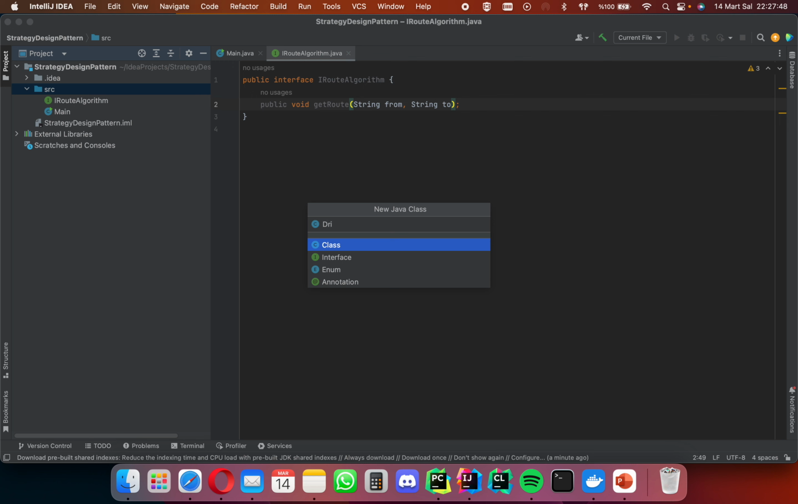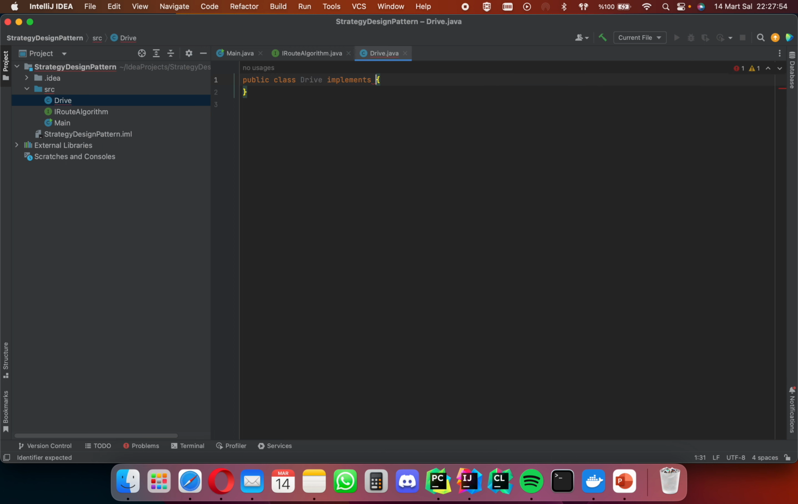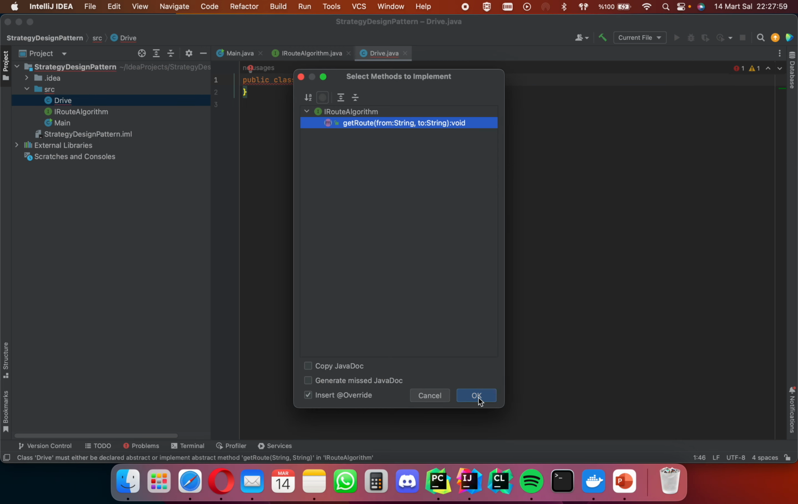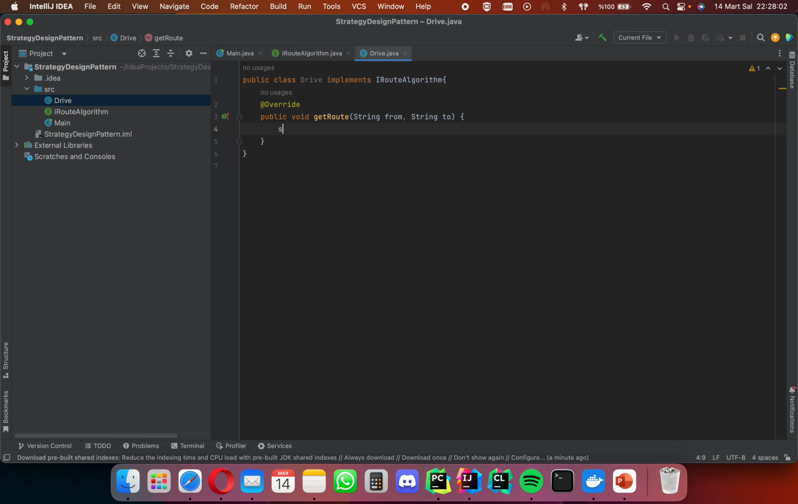Then I will try to create the options. First one was drive, which is implementing the IRoadAlgorithm. Okay, we will implement the function, and let's write a print function here to keep it simple. Road is calculated for driving from, plus to. Yes, okay. Then I will create the other ones.